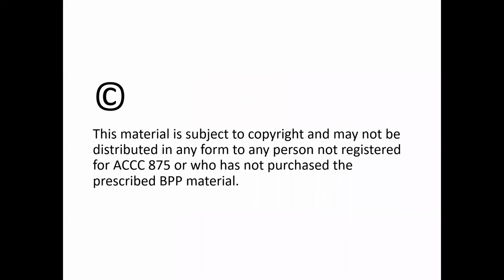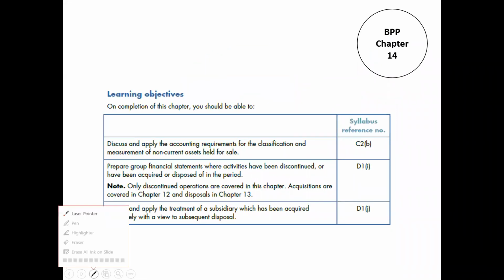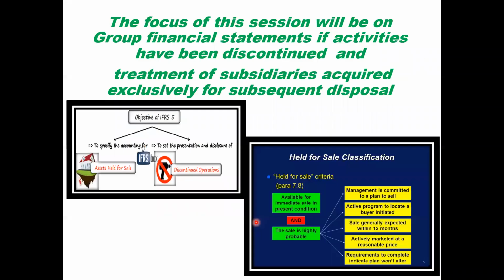If I go through the information that you need to be able to master, you need to be able to discuss and apply the accounting requirements for non-current assets held for sale, as well as the classification. You need to be able to prepare group financial statements when there's a discontinued operation and discuss and apply the treatment of the subsidiary which has been acquired exclusively with a view to subsequent disposal where it's a non-current asset held for sale. If we go through it, remember there's certain criteria for IFRS 5 for non-current assets held for sale. So make sure that you understand the held for sale classification according to paragraph 7, paragraph 8 of IFRS 5.